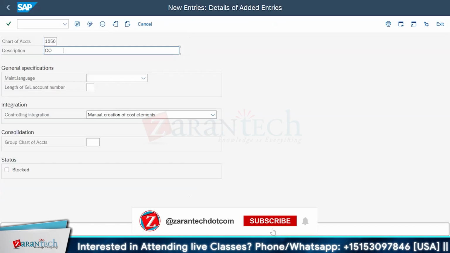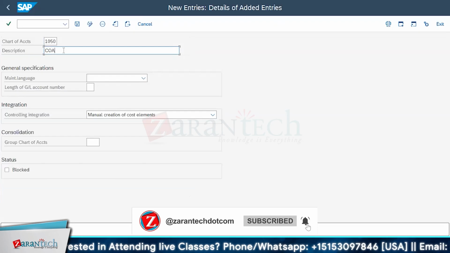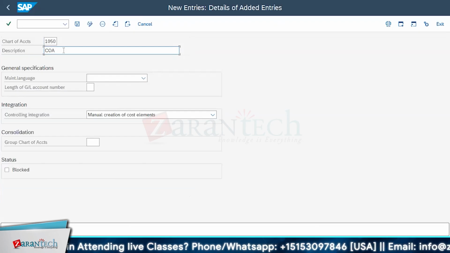The normal abbreviation of chart of accounts is COA. So you can use COA of Dean. I believe someone has set up Dean as a company, right? Yes. Okay. So chart of accounts of Dean, or chart of accounts of ABC Limited.